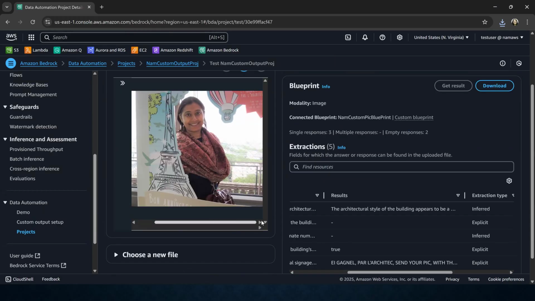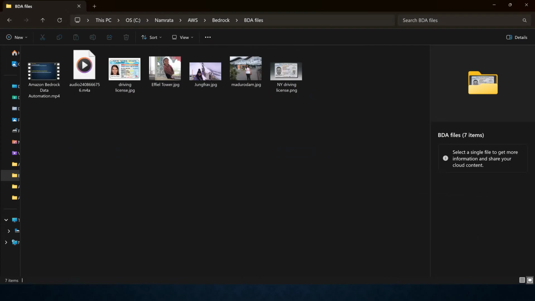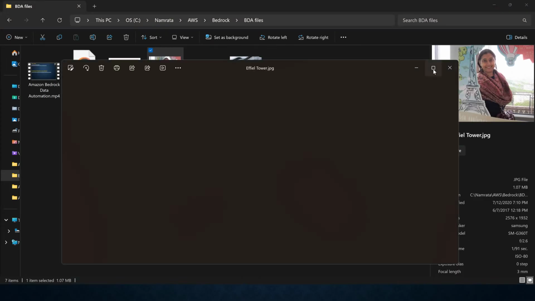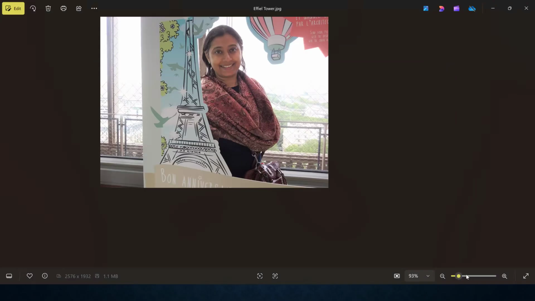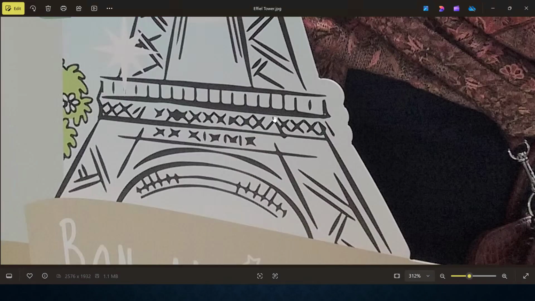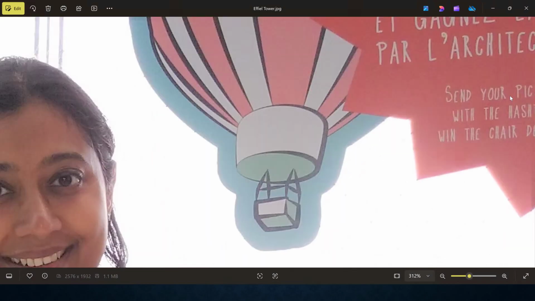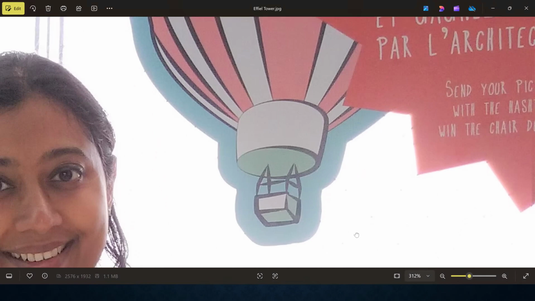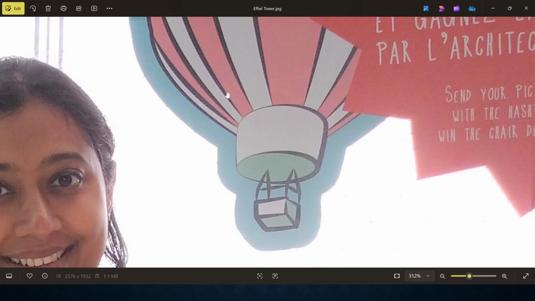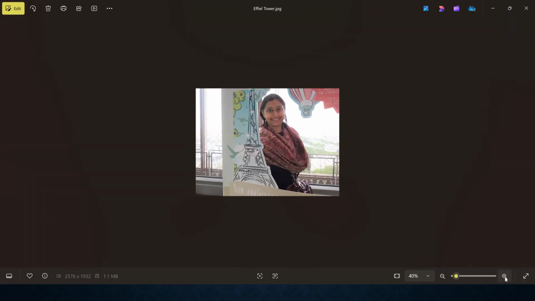Right? So we can actually find a couple of things written over here, right up at the bottom where my mouse is. Let me see if I can go to this picture, double click it, open it up, and you can zoom in a little to see. So there is Eiffel Tower right here. This is born anniversary, and somewhere at the top you will see send your pic with the hash, win the chair something, and there is additional thing that is written at the top. So it has basically captured most of the information that is mentioned in this particular pic.